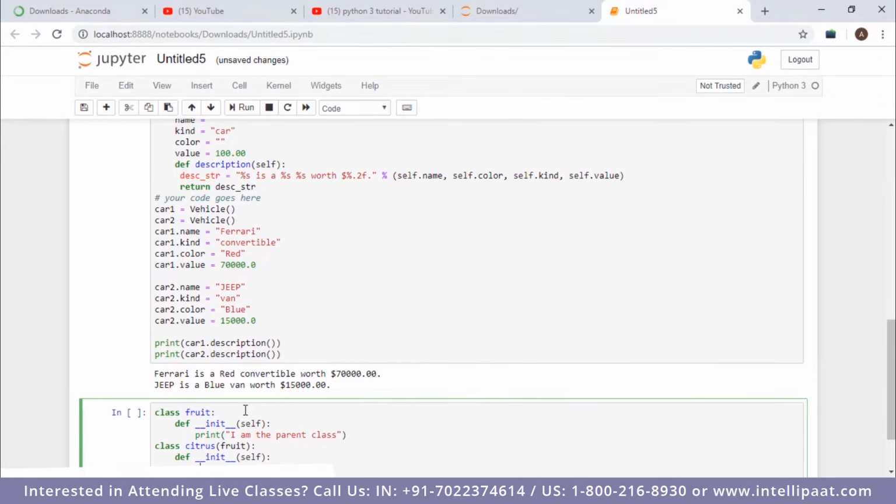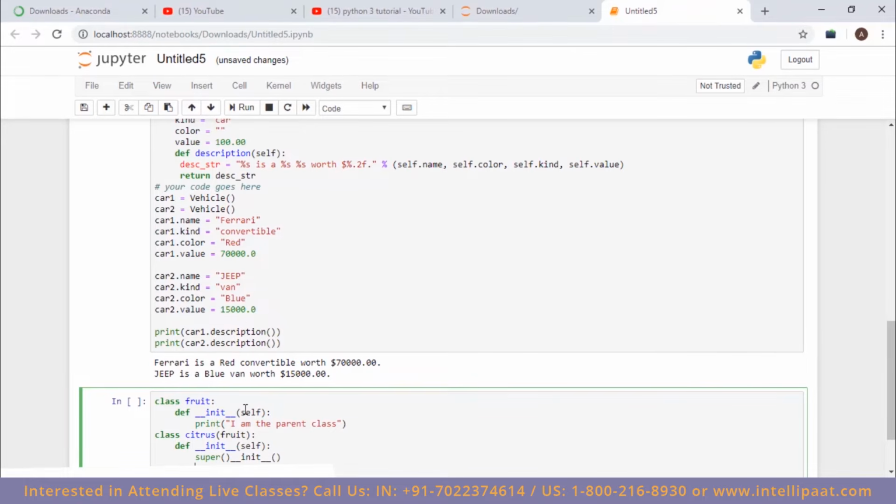Here we will be using a super method, super double underscore init. Why are we using the super function? The super function is used to call methods or variables from the parent class. So super init means that I'm calling this particular init function.